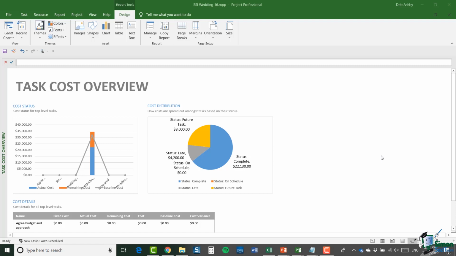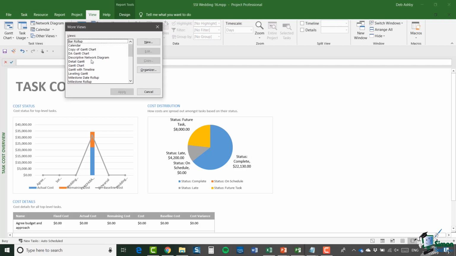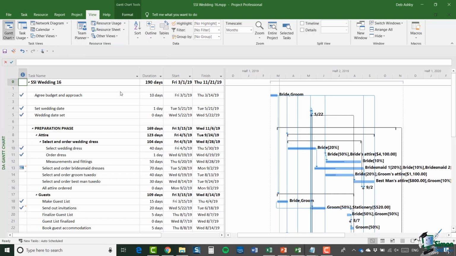Now when we looked at views earlier on, I showed you how to make a custom view, and I'm going to revert back to a custom view that I made earlier in this course and apply it here to the wedding project. So we're going to jump back into View, go down to Other Views and More Views, and I'm going to select DA Gantt Chart, which was my custom view that I set up, and click on Apply.